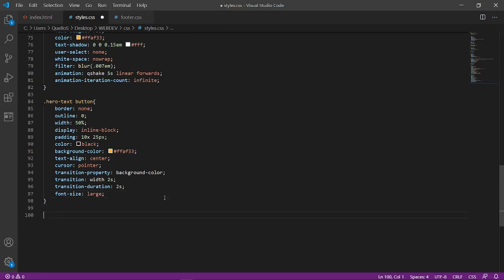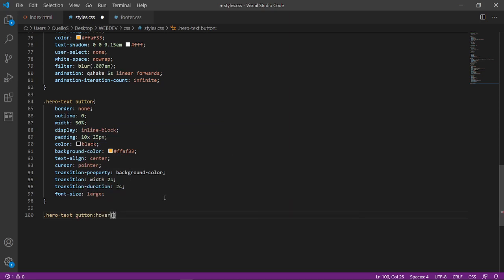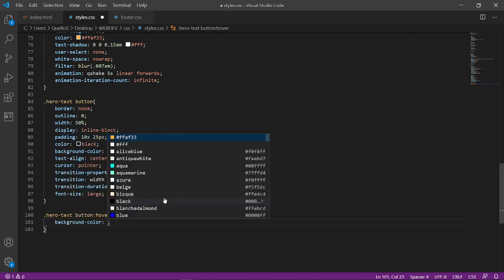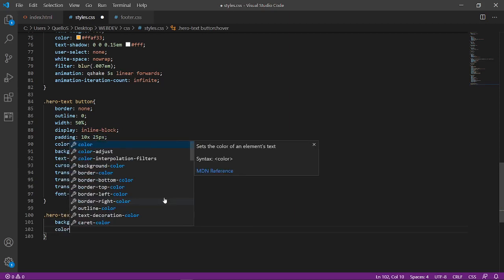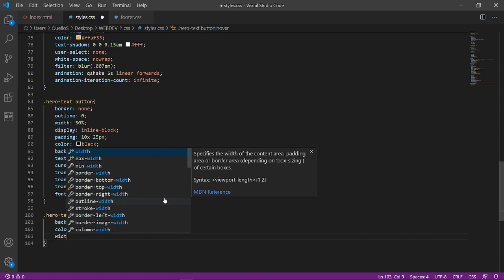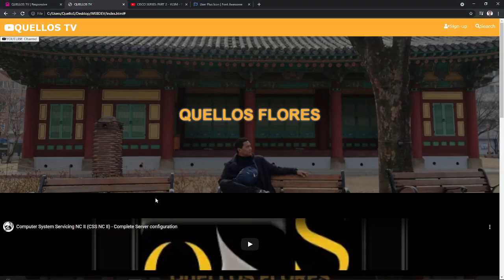Let's apply some style here. When we hover the mouse button, hover, and then background color, and then the color is white, and then width is 100%. So let's check if there's something wrong here.